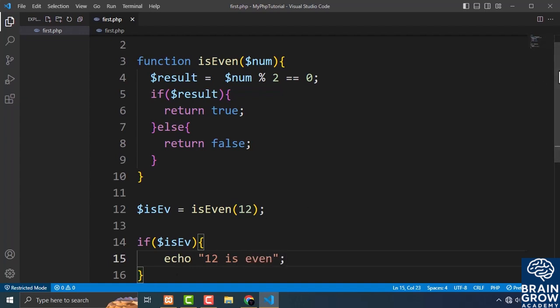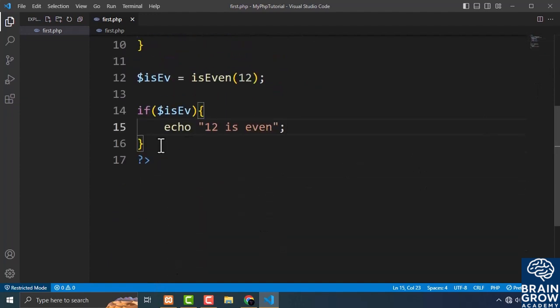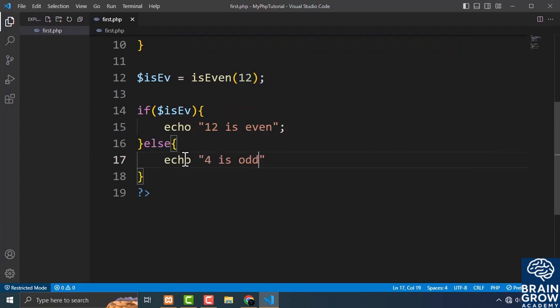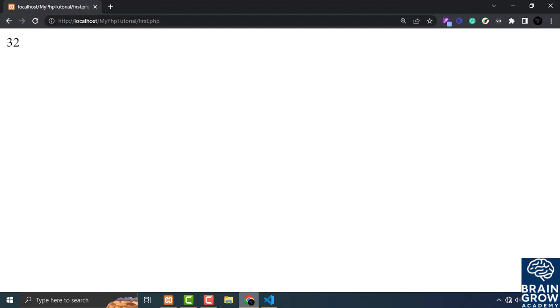Otherwise we also have to type the else statement as well. So I'm going to type the else. If it is not the case, if it is not true, then I will execute the code inside it. So I'm going to type echo, and then 13 is odd. If it is not even, then it is odd. So now it is 12. Let's get back, and if I refresh the page, you will see that it is an even number.